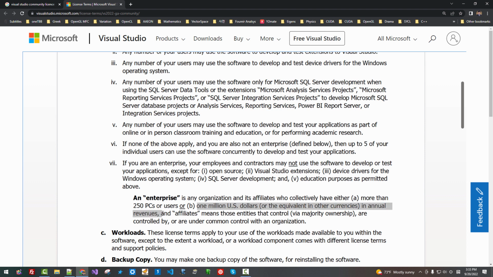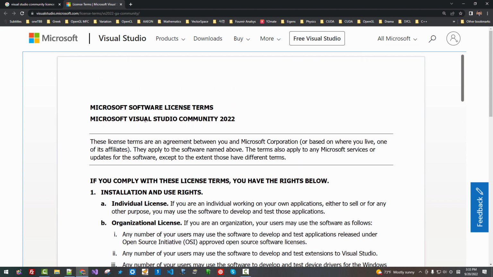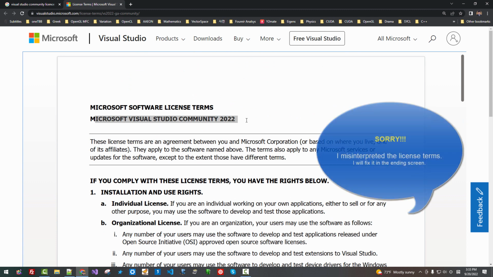$1 million in annual revenue. If you do not belong to an enterprise, then you can use Microsoft Visual Studio Community Edition 2022 for commercial purposes as well, to sell or for any other purpose. This means if you are an individual software developer or small-scale software development company, then you can use Microsoft Visual Studio Community Edition to create or develop your software tools for commercial purposes. Microsoft software license terms for Visual Studio are very generous. I pay my best gratitude to Microsoft Corporation.